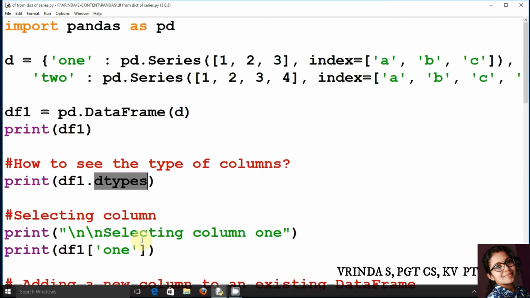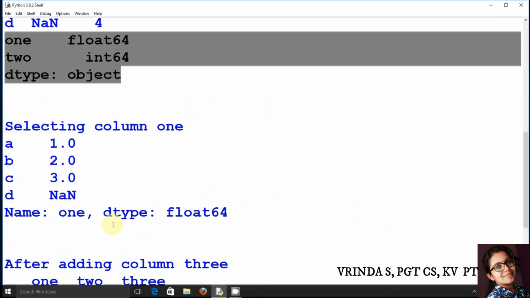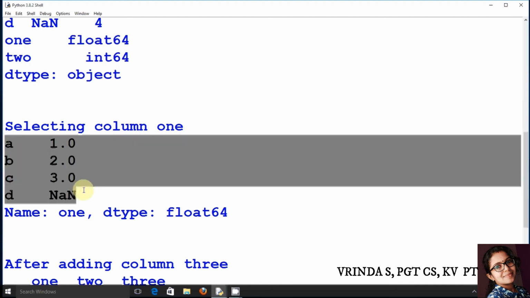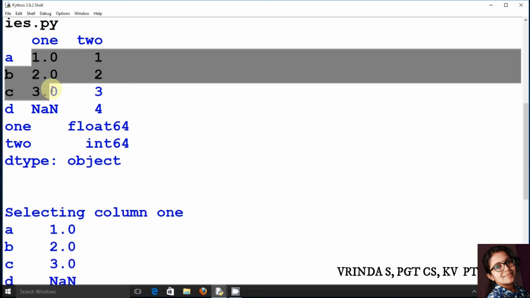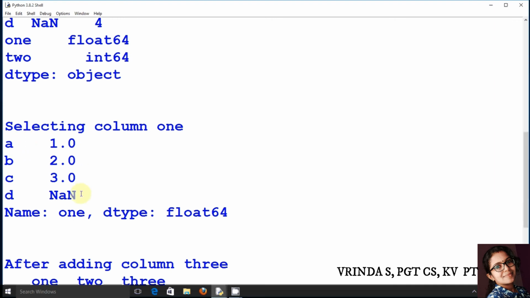Now let's see the next one: how can we display values from the data frame selectively? That is, not displaying the whole content. See, here we selected only the first column, so it is displaying the values for the first column. Let's check it. Yes, these are the values. It is not displaying the other column. It is just displaying the first column, and this is what we get.